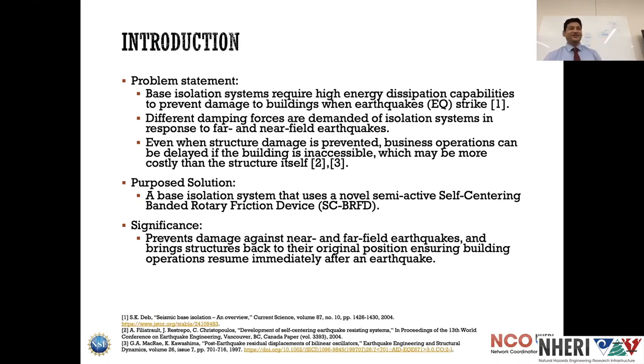To prevent catastrophic failure, a base isolation system decouples the structure from the ground and allows some lateral movement, absorbing and dissipating the energy of an earthquake. We were motivated to do more than that and prevent any damage from happening, not just catastrophic damage, so that you can still use your building. Also, even if you do manage to prevent any damage, your building might still be offset from its original position, which will make it inaccessible, and it could delay your business operations and become very costly.